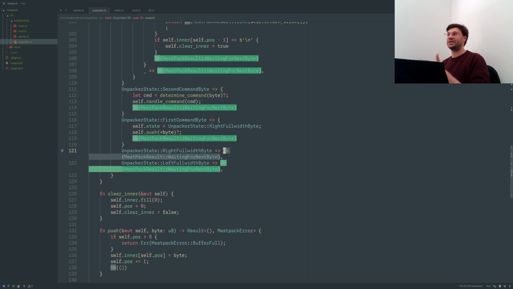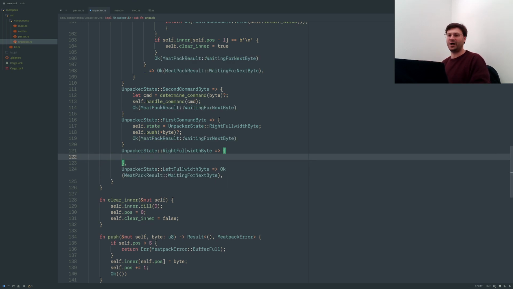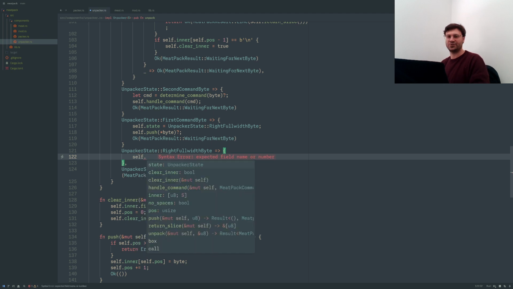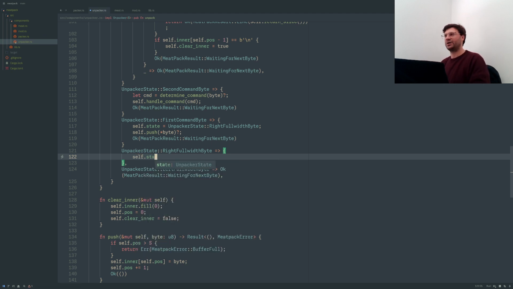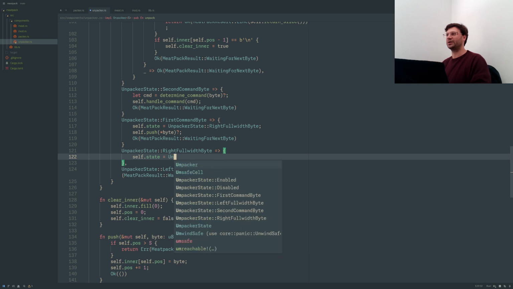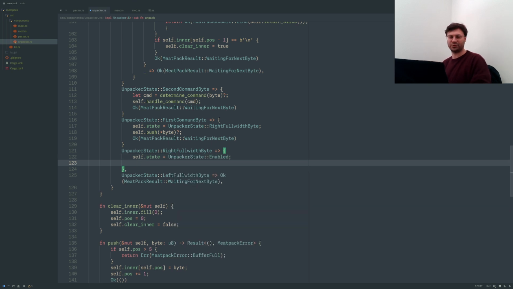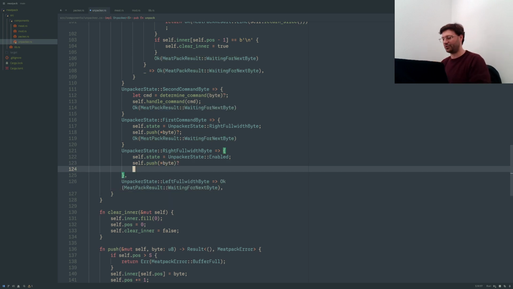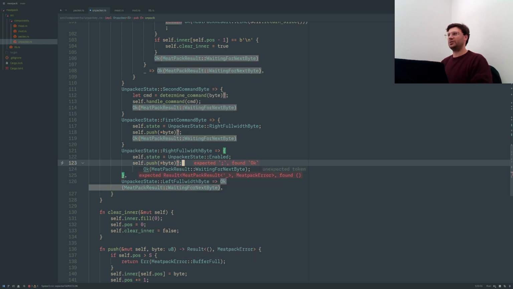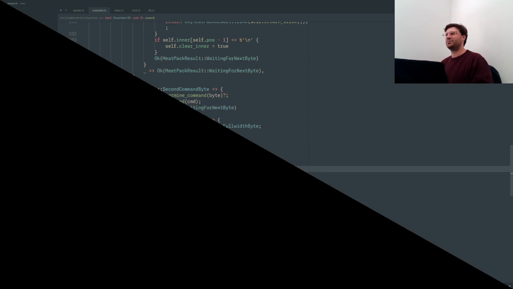And that's where we get to the next stage here, the full width byte state. So yeah, we are now waiting. We know that we're there, so we just need to do in the full width state. Okay, we've passed that, so we can go back into unpacker enabled state, like the default enabled state. And after that, we'll push the byte, knowing that it's a full width character, into the buffer. And we should get OK, Meatpack result waiting for next byte. Oops, we don't need that semicolon there.